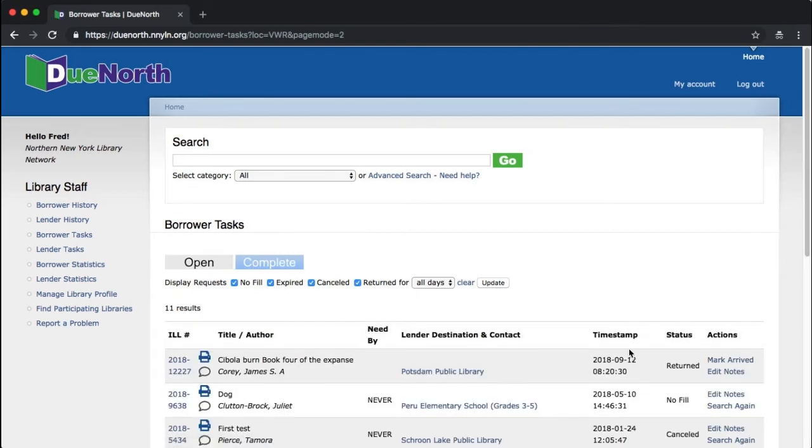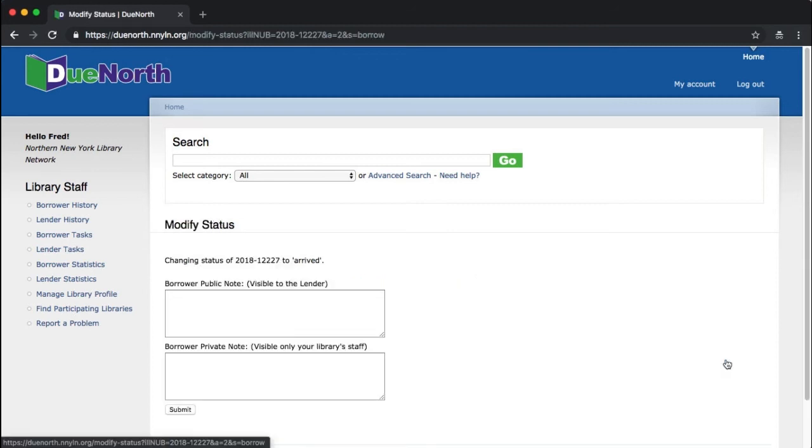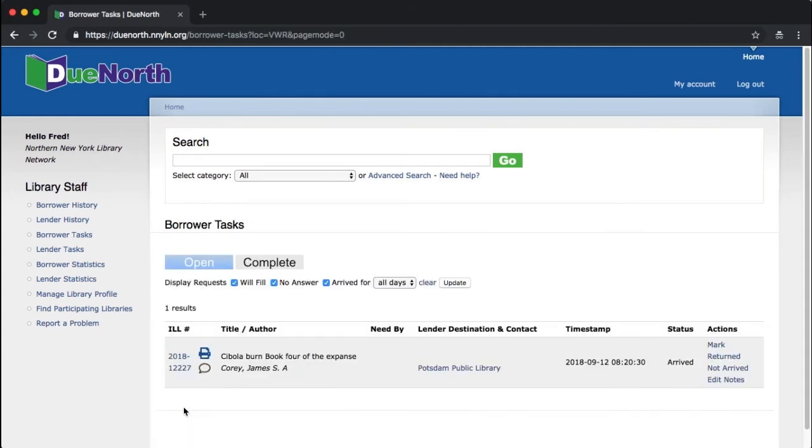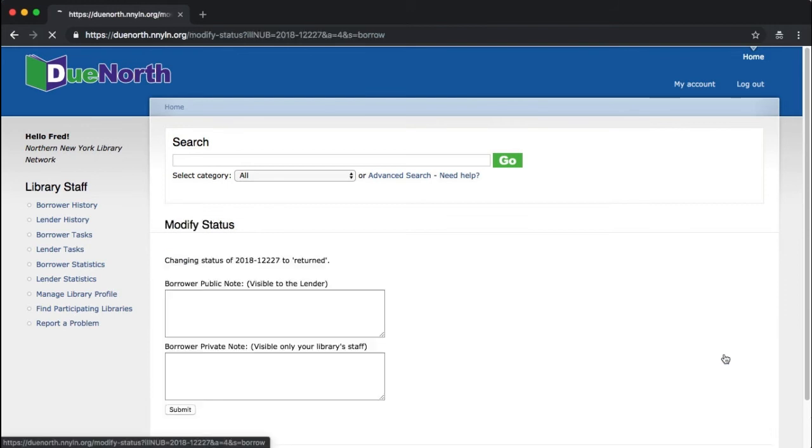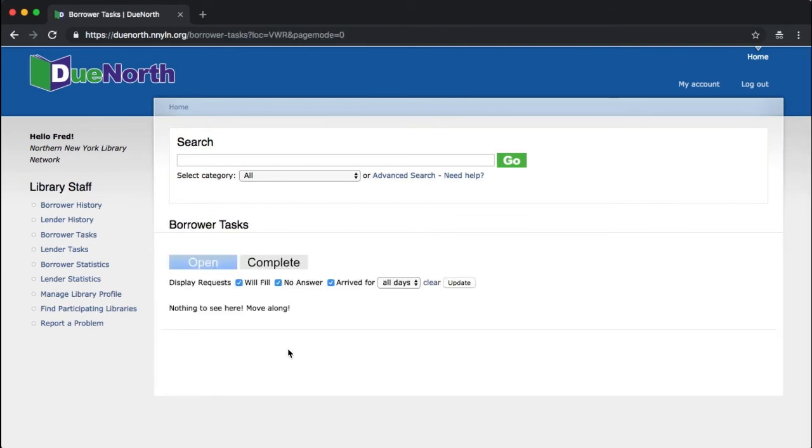You'll notice that in most stages, you have the ability to move the item back to the previous stage. So in this case, I'm going to move this book back so it shows up on my Open tab. So it was arrived, I had it returned, and realized, oops, I didn't actually return it. I can move it back to this stage. And then I can move it forward again, so it's back out of the way.